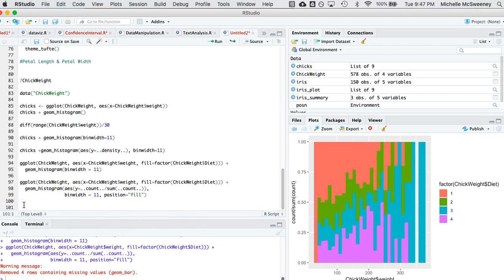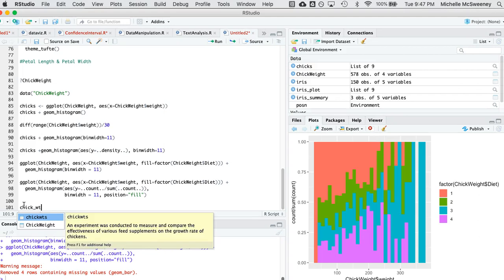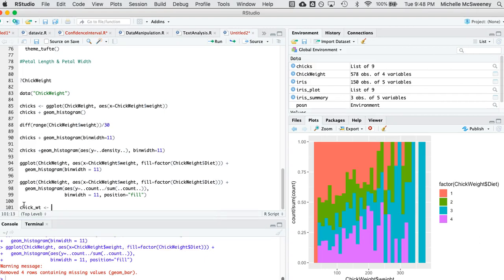Now we can look at chick weight as a function of time. And I'm going to set my chick weight time, and I'm going to assign that variable to ggplot, and then I'm going to pass the chick weight data set. My aesthetic is going to be x equals chick weight weight, and y is going to be chick weight time.